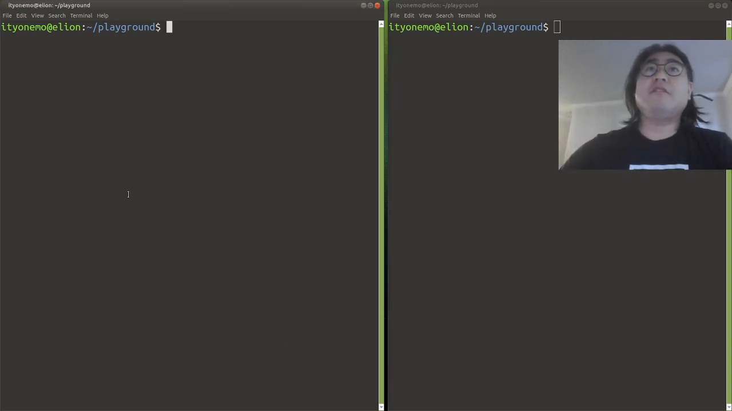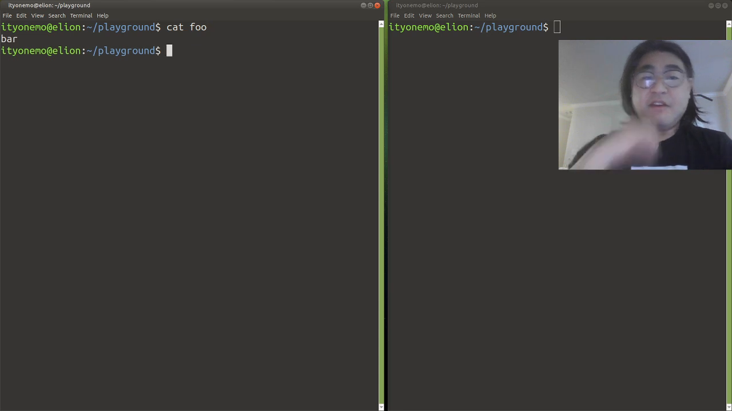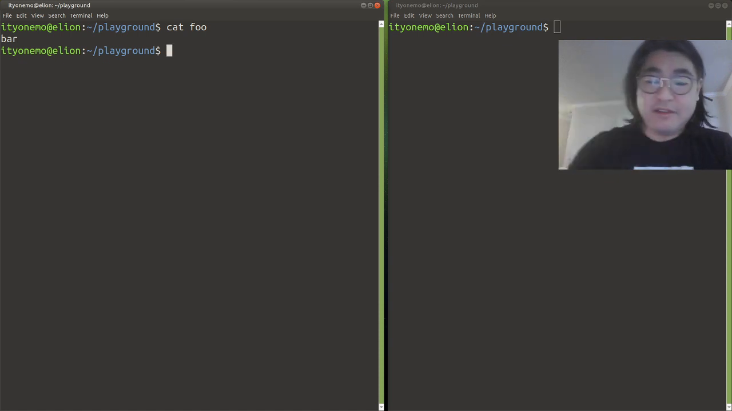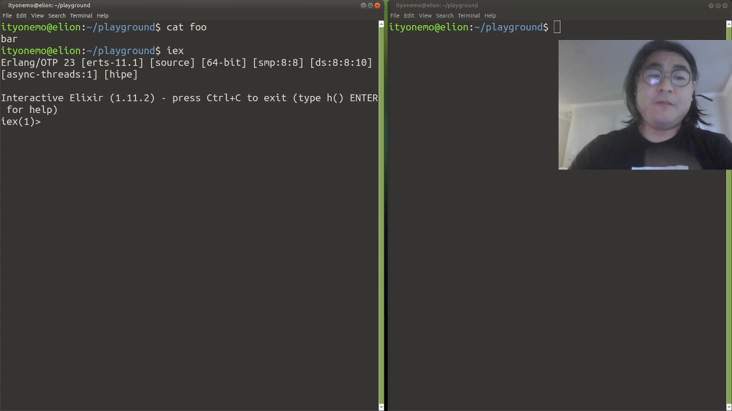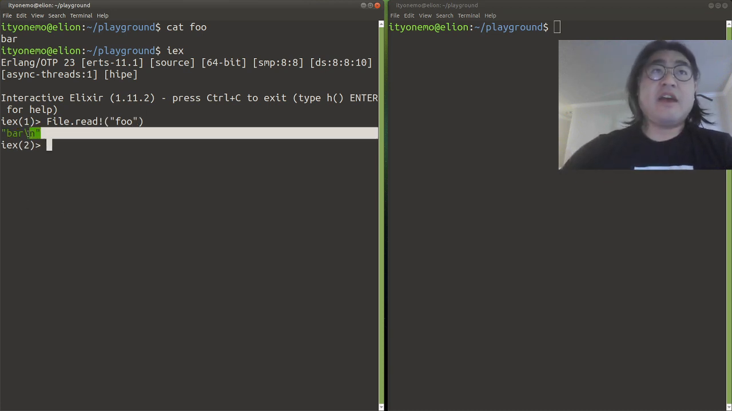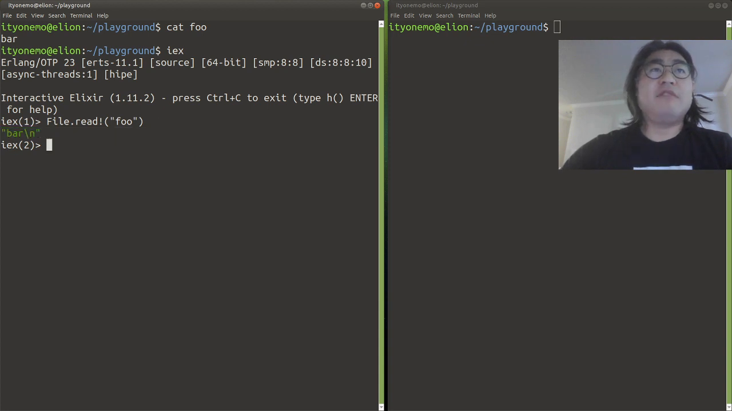So first thing I'm going to do is show you that in this directory I've created a file called foo. It's basically just got one line of text, a bar. Let's go ahead and open it using Elixir. I'm going to start up an Elixir terminal, and then we're going to just do it this way: File.read foo. Okay, so here we can see that if we call File.read, it will open up the file and give us the contents of it. Pretty straightforward.